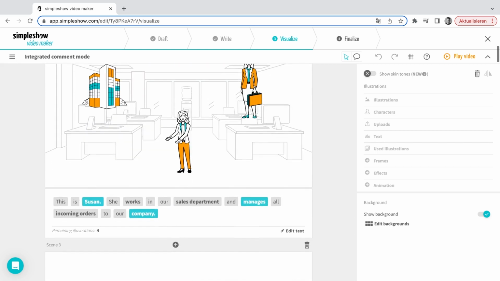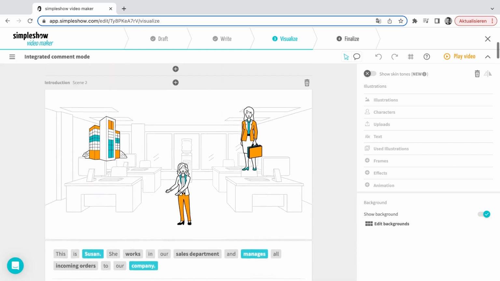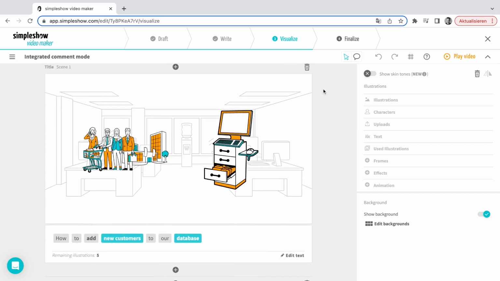The integrated comment mode allows you to give feedback in both the visualize and finalize phases. You will see two new buttons in the top bar, Edit Project and View Comments. Let's try it now in the visualize phase.